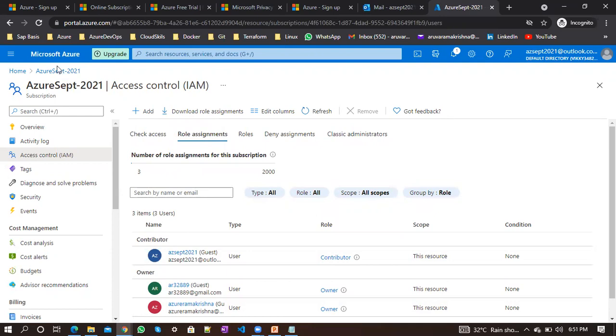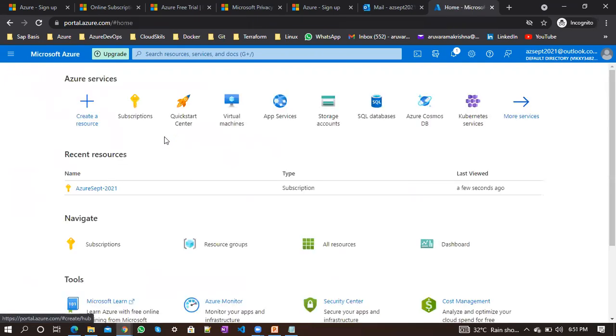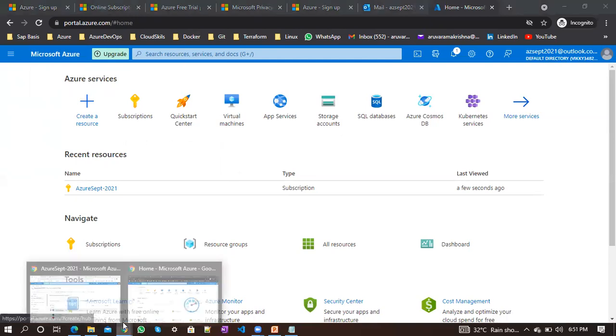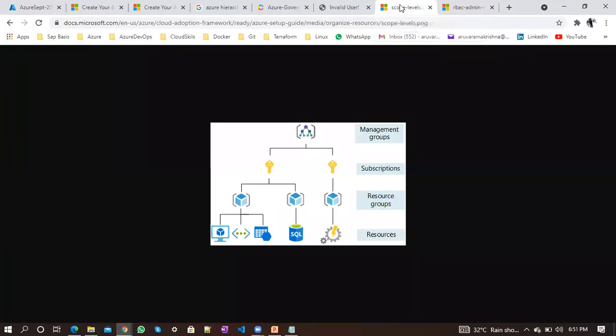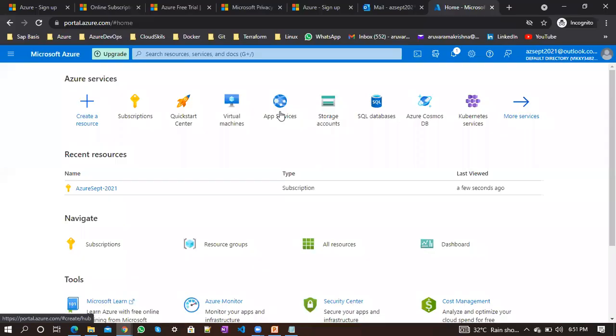And let's say being a contributor, I mentioned we can create resources, right? That means resource groups and resources we can create. Let's say I wanted to create a resource group. So this is the hierarchy we have seen, right? Under a subscription, I wanted to create a basic resource group. Now let's see, this user account has the contributor role. Let's see whether this guy can create it or not.